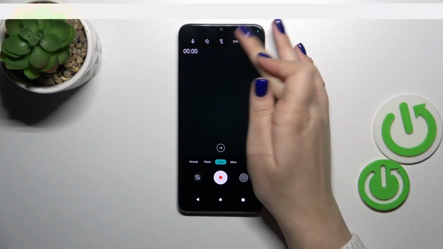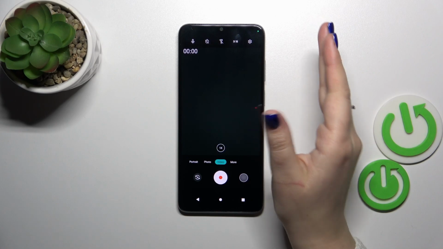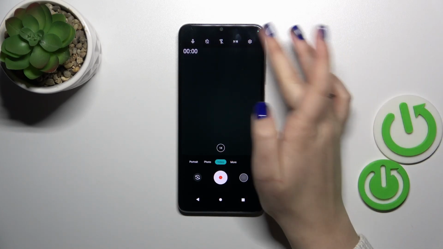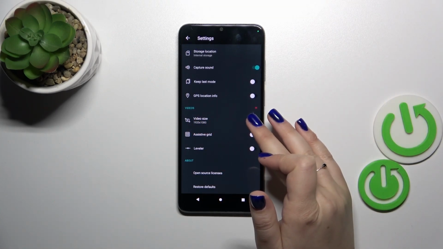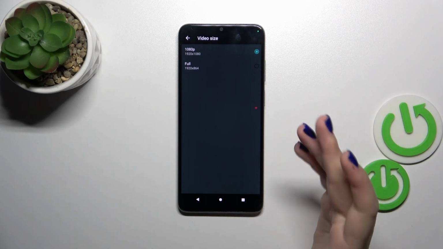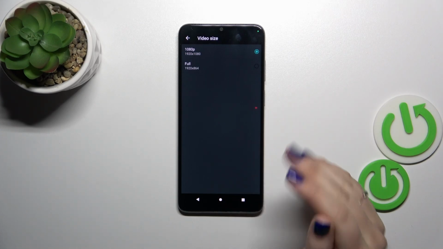So right here, let me tap on this option, and unfortunately it is a ratio, so we do not have a dedicated option highlighted in this option bar. So let's enter the settings which are in the right upper corner, and now let's localize the video size. So let's tap on it. And here, as you can see, unfortunately we do not have a lot of options to choose from. We've got only full HD and 1080p.